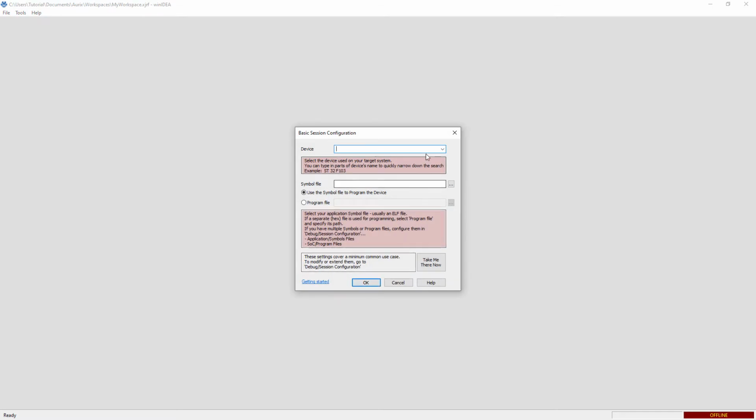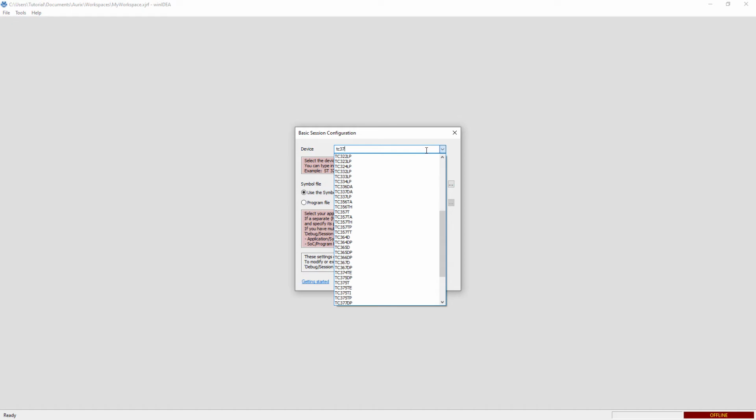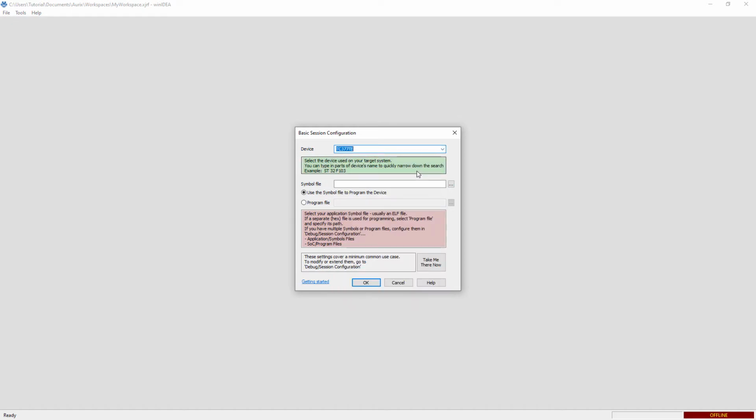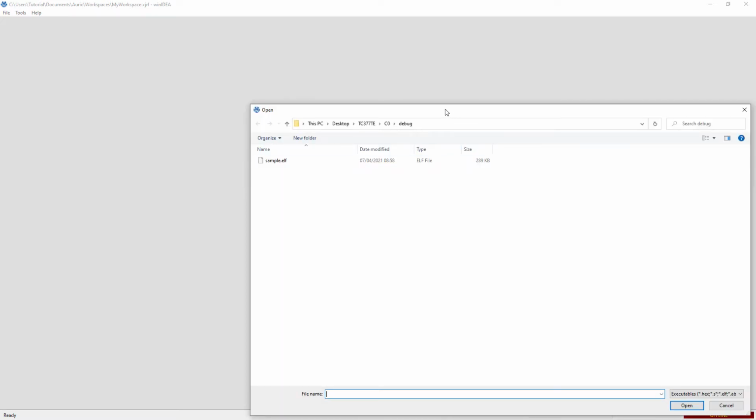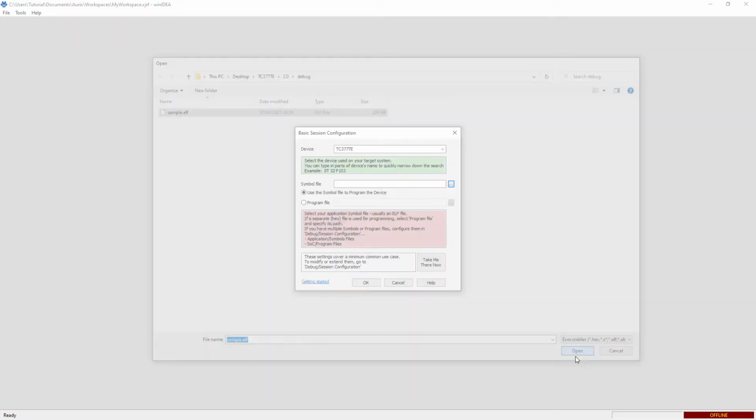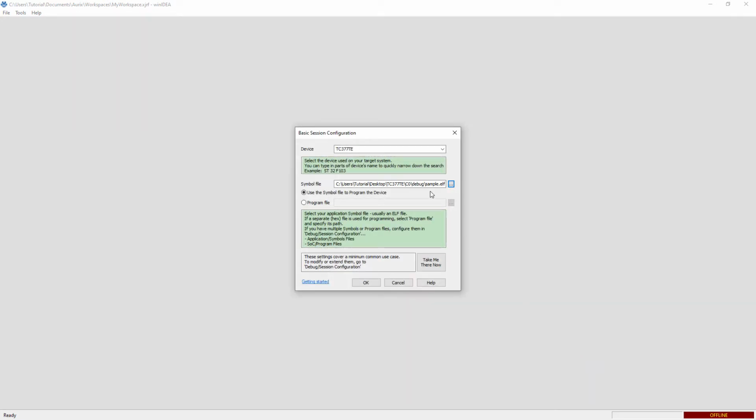Now define which specific AURIX device you're using in your project. The next step is to specify a symbol file containing debug information. This is usually an ELF file, which often also includes a binary code which is to be programmed. Click here to add it to your project. If you're using a separate binary file for programming, select this option. Click here to add your file. With the device specified and the files added, you can proceed. Create a new workspace by clicking OK.